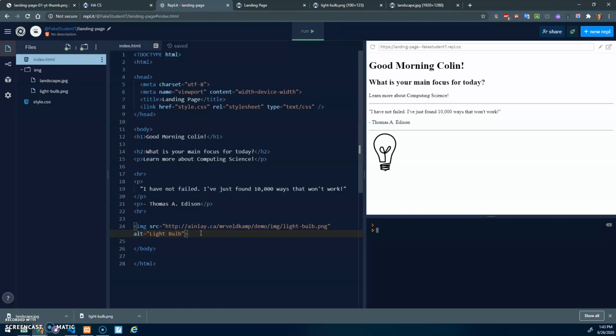Okay, but I don't prefer doing this, because what if the inly.ca server goes down and I can't get this light bulb? I'm going to just reference the local light bulb file that's part of my project here. So we can do that just by going image slash lightbulb.png, and it'll look inside the image folder and find that thing right there. And it still works. Okay.